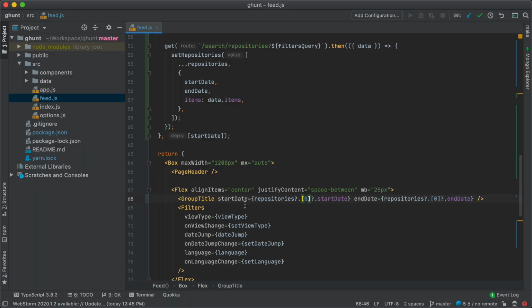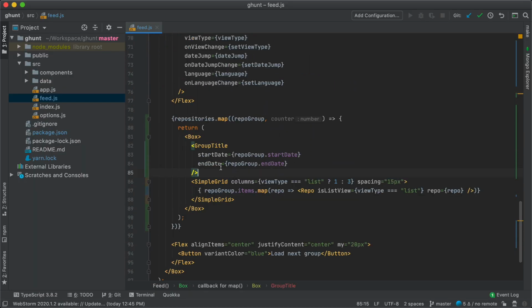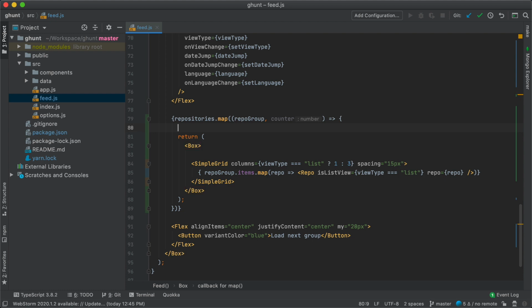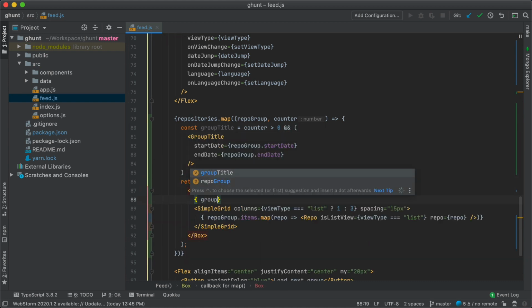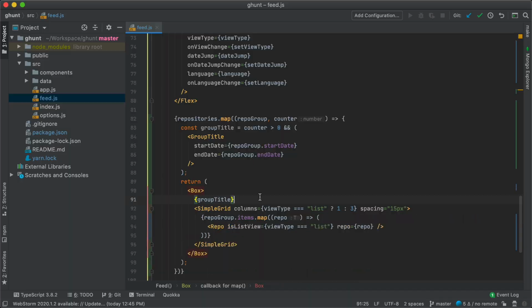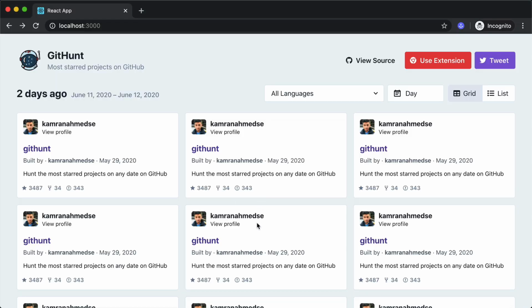So to fix this, I'm going to go inside the loop that we have and remove this from here, and I'm going to put a variable here called group title. It is going to be available if the counter is greater than 0, and we're going to put the group title here like this. And now if we check the browser, now our repository listing is good.